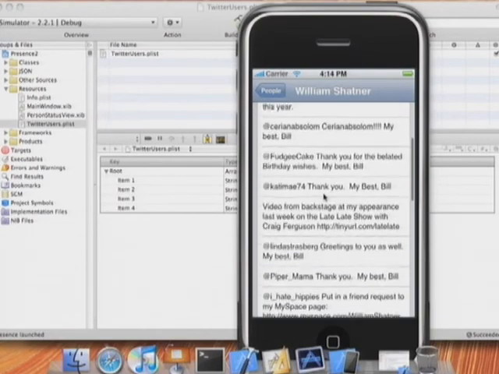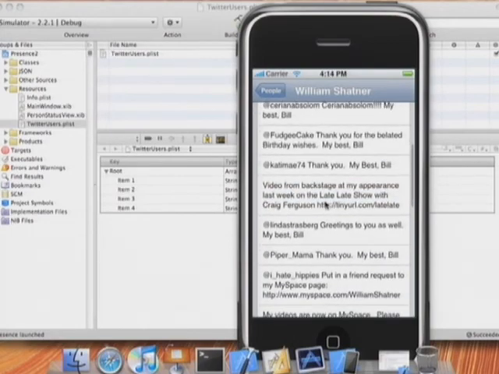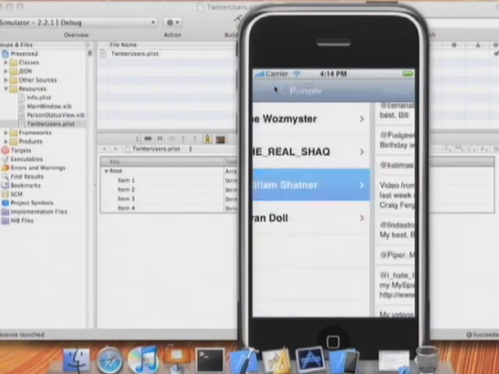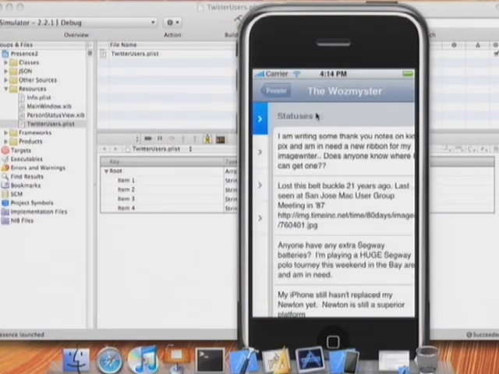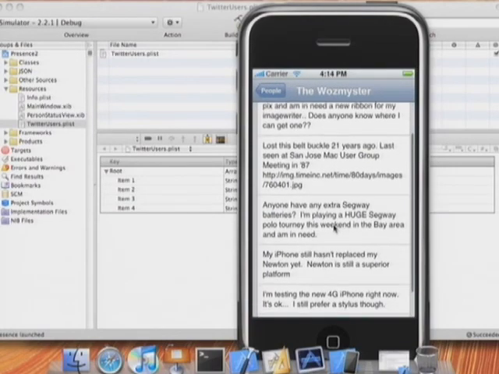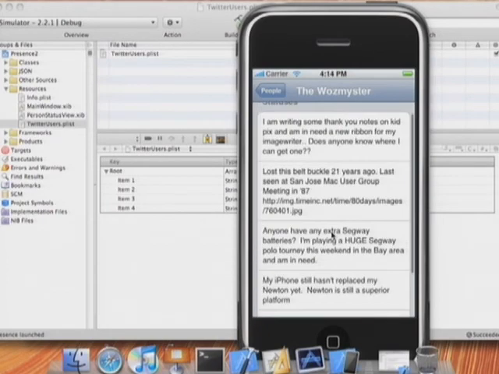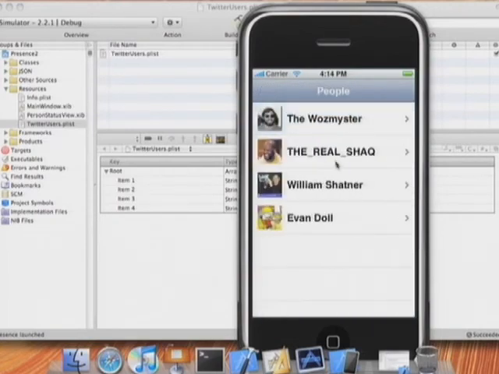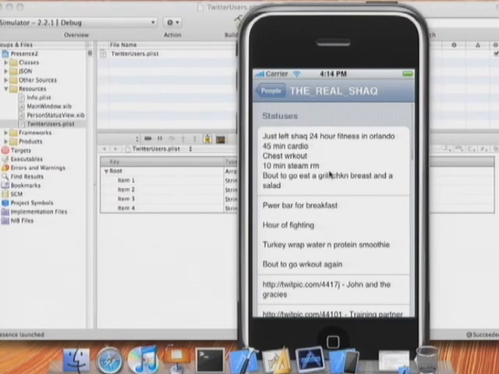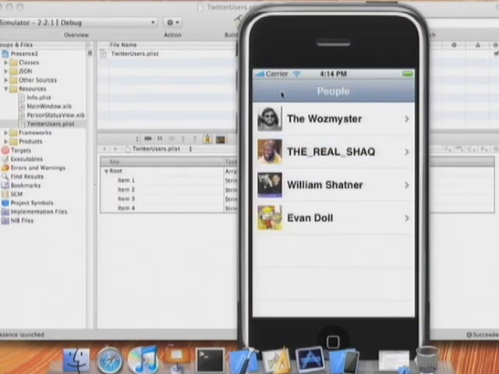Thank you for the belated birthday, which is fudge cake. All right. Steve Wozniak says, my iPhone still hasn't replaced my Newton yet. Newton is still a superior platform. Anyone have extra Segway batteries? And what does Shaq have? All right, 45-minute cardio chest workout. Grilled chicken breakfast. So this is your Twitter.